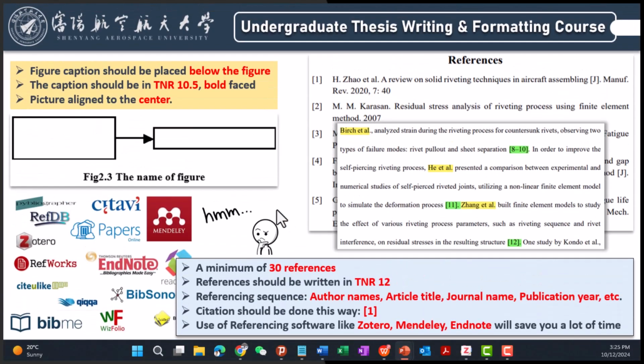Now come back here. The sequence is this: first author, and then the article title, journal name, volume and issue number, page number, publication year, these things. So see this one. Now Zhao is his name, but et al is used only when you have more than two authors, then you use et al to represent all those remaining authors.